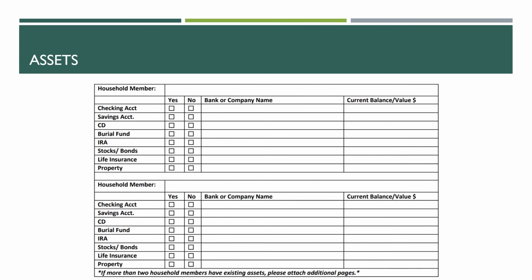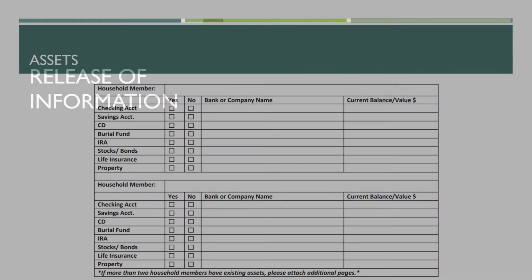Once you have listed your income, you must also list any assets for members of the household. These include bank statements, CDs, burial funds, property, and more. Once again, if you have listed an asset on your application, be sure to provide the appropriate documentation.